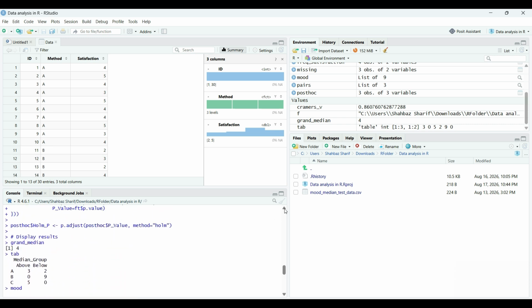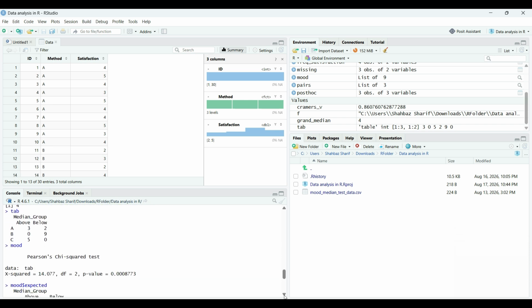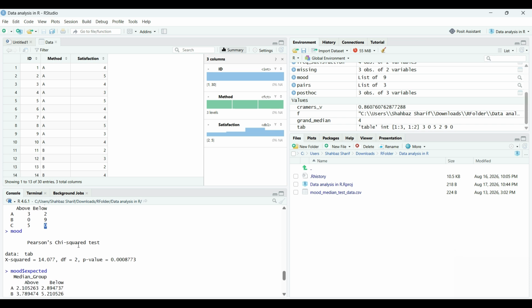So first of all, we get the median group table. You can see the counts above the median is 3 and below the median is 2 for method A, then for method B above is 0 and below is 2. And in case of method C, above is 5 and below is 0.